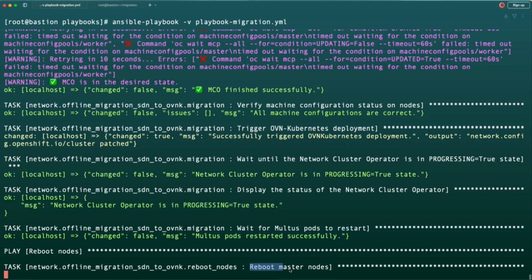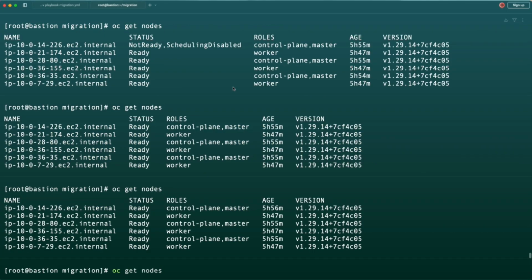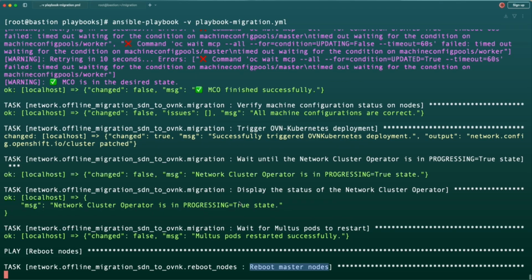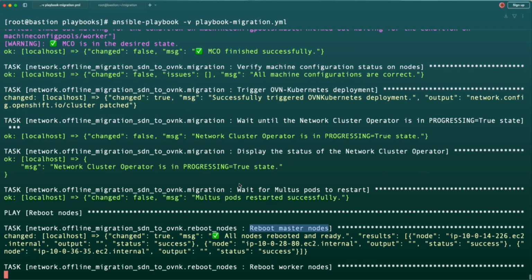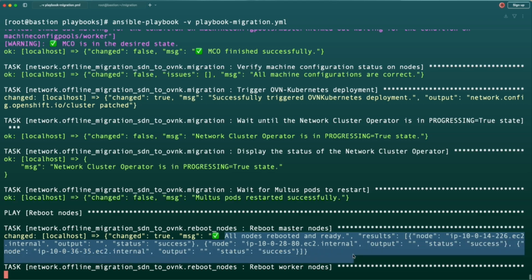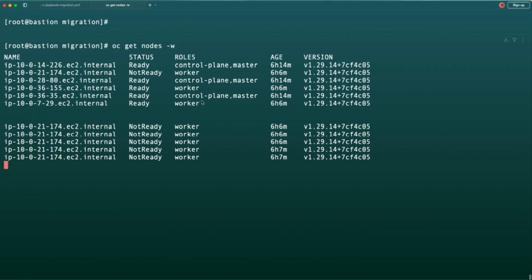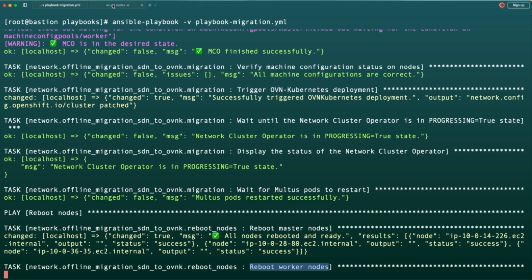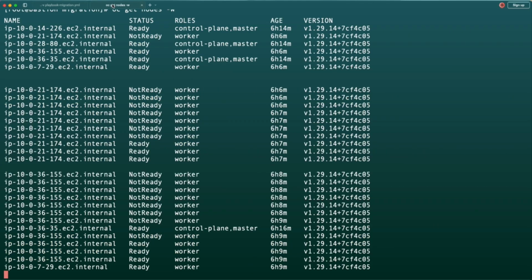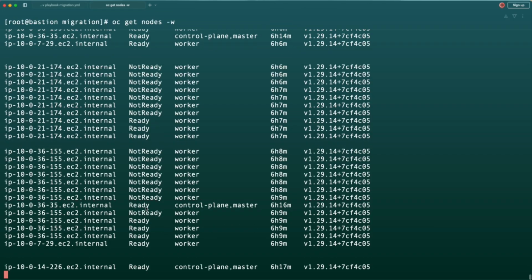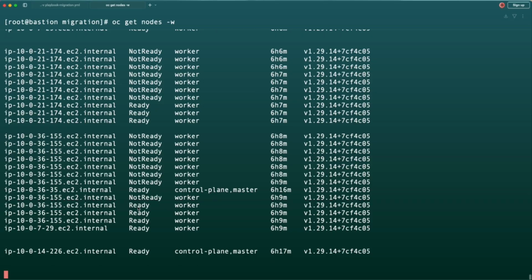I'm just checking the status of the nodes on the other terminal, because after this it will restart the nodes one by one. First the master nodes have been rebooted completely, then it will reboot the worker nodes as well. Once all the worker nodes are rebooted, it will just go with the post migration tasks again. So again, the post migration task is a part of the playbook only.